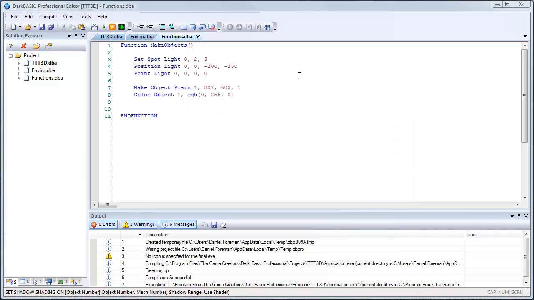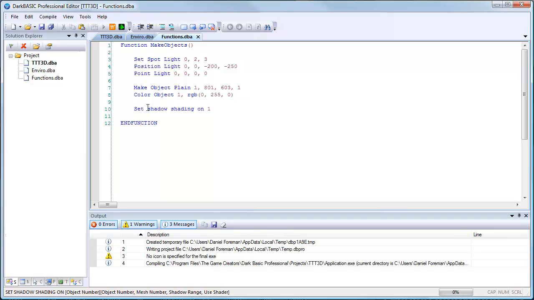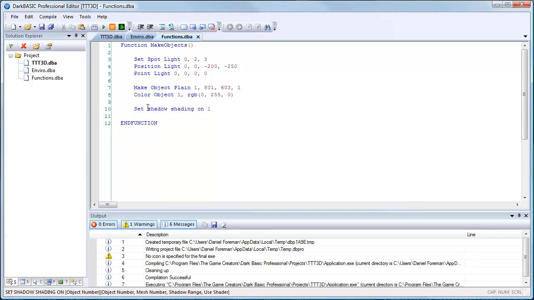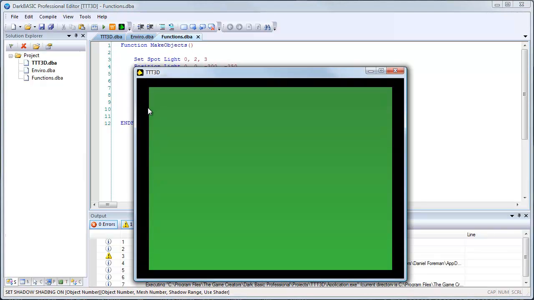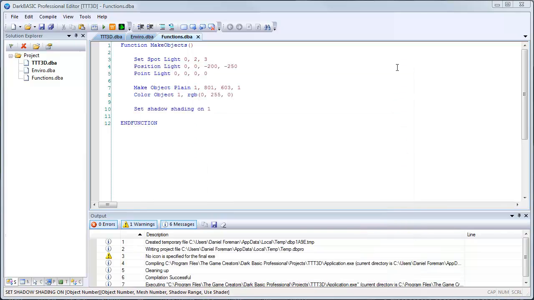which should actually be green. The way to get around this is to set shadow shading on number 1 like that. So type in set shadow shading on 1 and then recompile. And as you can see, it's now a proper green colour. I'm not sure why that is, but it's just one of those little quirks we're working around. So shadow shading is something I intended to turn on anyway. So by adding that command, it now displays properly.